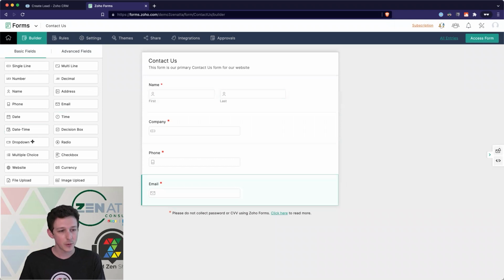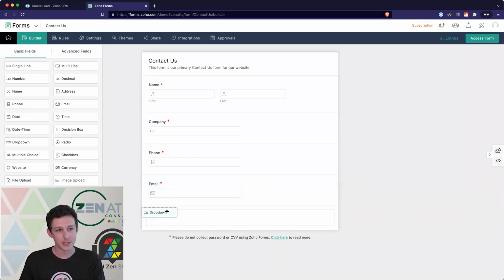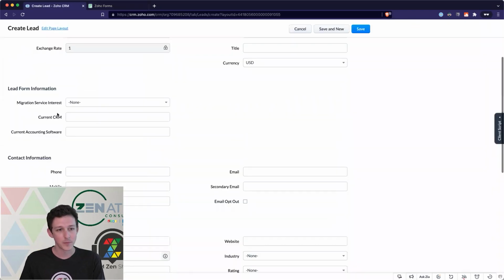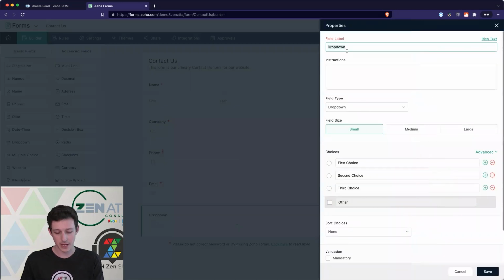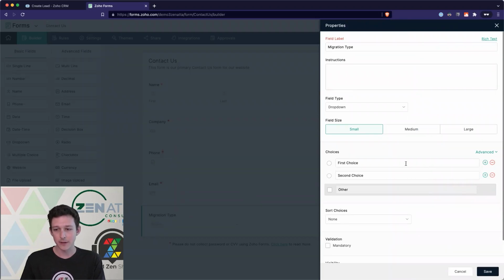Let's say we want to add a drop-down field that will line up with our migration service interest field, with our two options of CRM or accounting migration. So I've dragged over a drop-down field, and then under the settings here, I'll give it a name. We'll call it migration type. It's only going to have two options. We'll go with CRM migration or accounting migration.